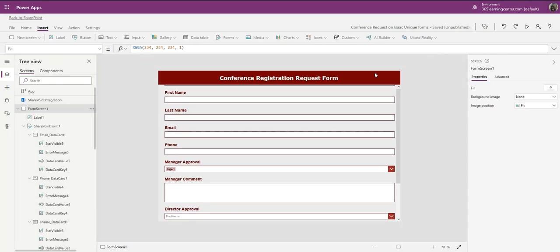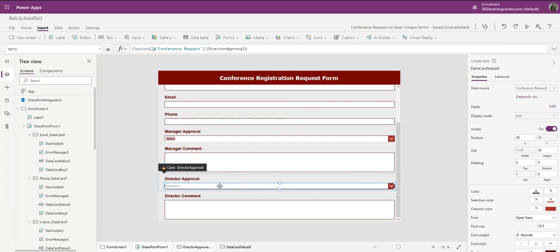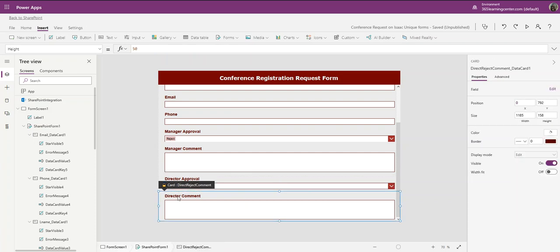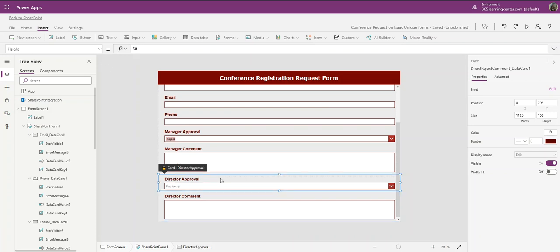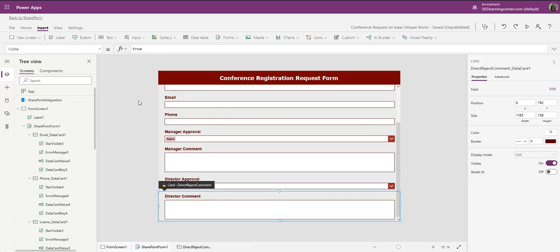Now let's do the same thing for our director. I'm going to click on here once and then click again just to get the actual name of this drop down, which is data card value 8. Then we're going to come to the director comment, and select the visible property. I forgot what the name was. Okay, 8. So data card 8.